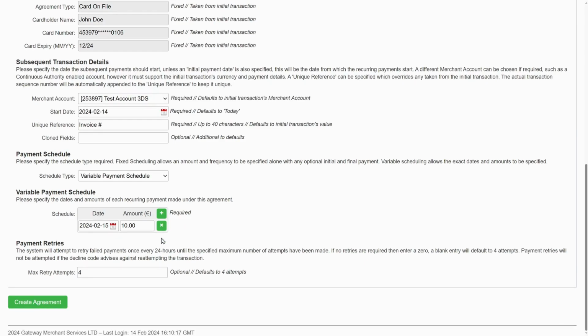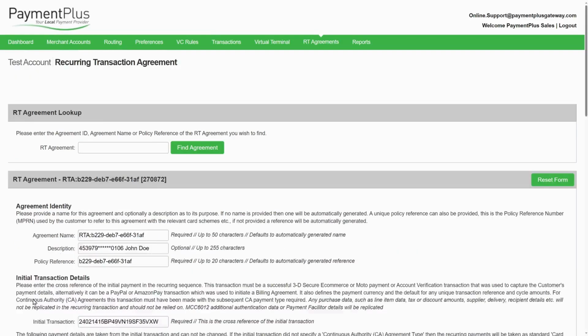The final section, Payment Retries, is how many times you want to attempt to retry failed payment requests. By default, this is set to 4. Please note, you may be charged for failed transactions. When you are satisfied everything is set up the way you want it, click the green button labeled Create Agreement at the bottom of the page to initiate your recurring transaction.